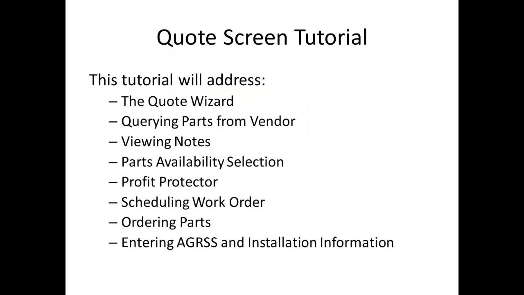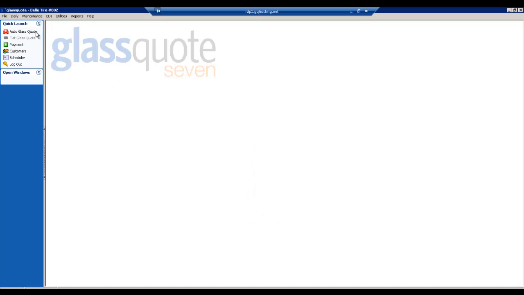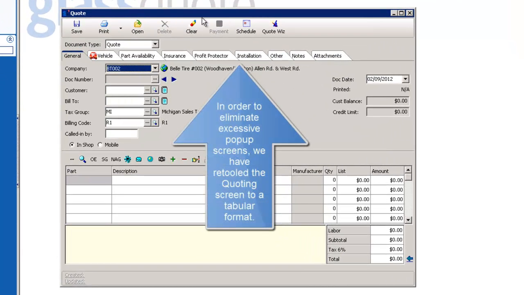The Quote Screen tutorial. This tutorial will address using the Quote Wizard, querying parts from vendor, viewing notes, parts availability and selecting parts, Profit Protector feature, scheduling a job from work order, ordering parts, entering address and installation information. Click on Auto Glass Quote. The quoting screen in GQ7 has been changed to a tabular format, which eliminates excessive pop-up screens.